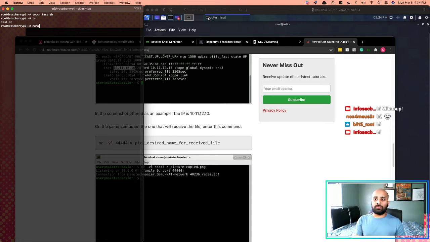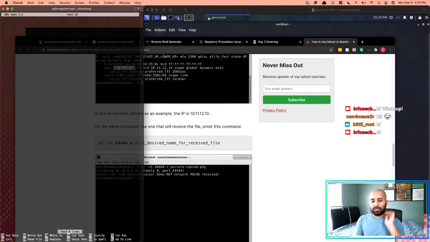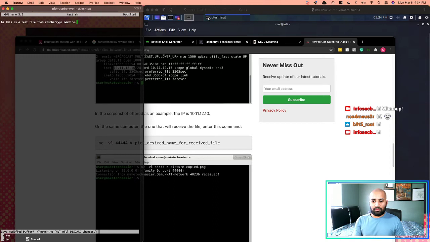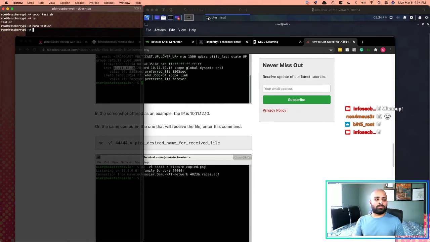If you want to edit that file, you go to nano test.sh. It will open up the editor. I'll show you how to do this pretty quick. Hi, this is a test file from Raspberry Pi machine. This way we know it came from the Raspberry Pi. I'm going to press Control X. As you can see at the bottom, it asks to save the modified buffer, and then you press Y for yes, and then press enter to save it with the same name.